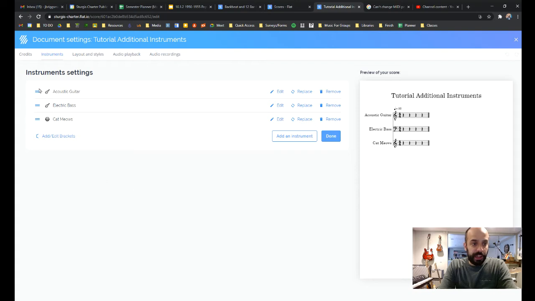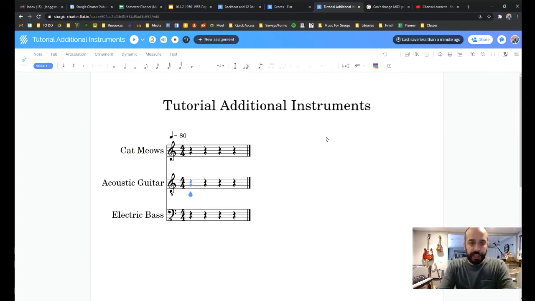And as you see, when I click on the instruments, it brings me to the instrument settings, and I can rearrange. I think the cat meows will be the lead instrument. I'll put them on top. Electric bass is the lowest instrument. We'll put that on the bottom. Acoustic guitar will be playing stuff in the middle. So we're good. Excellent. Okay.